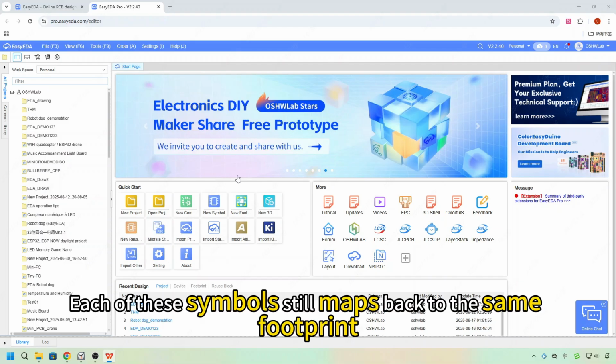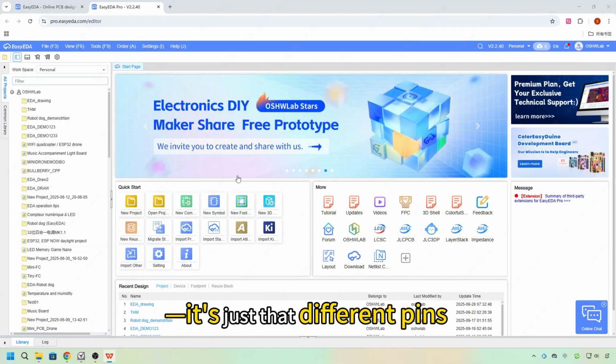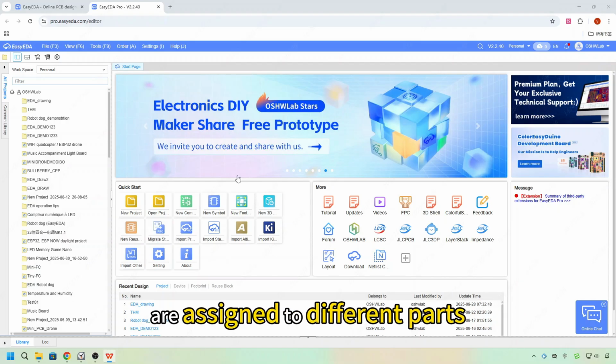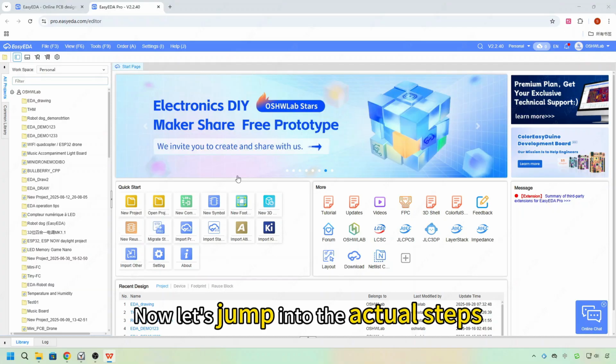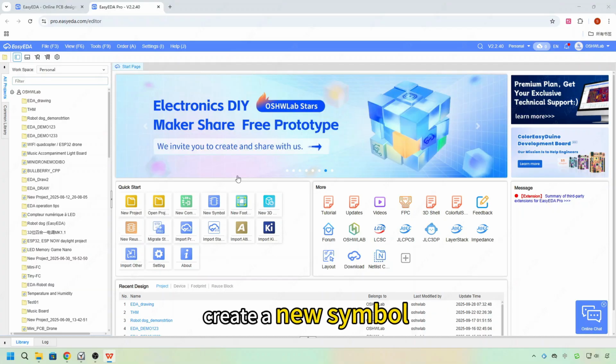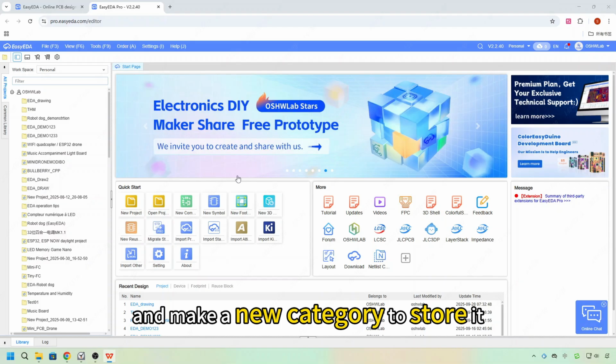Each of those symbols still maps back to the same footprint. It's just that different pins are assigned to different parts. Now let's jump into the actual steps. First, create a new symbol and make a new category to store it.